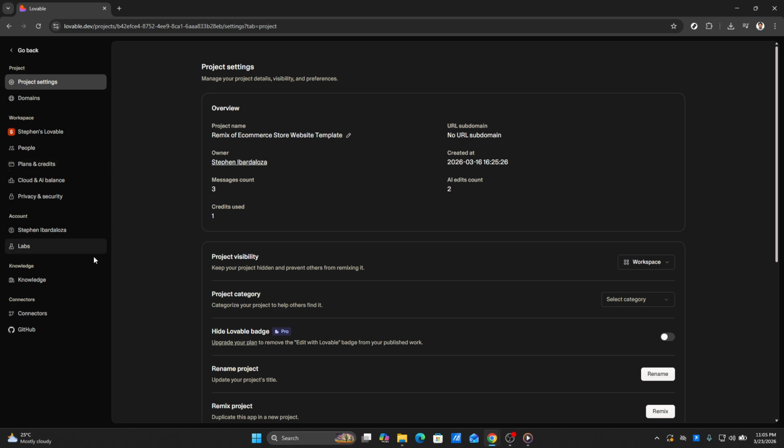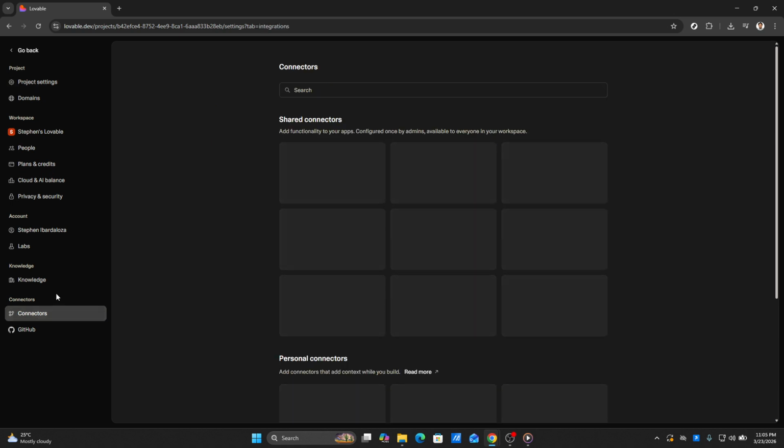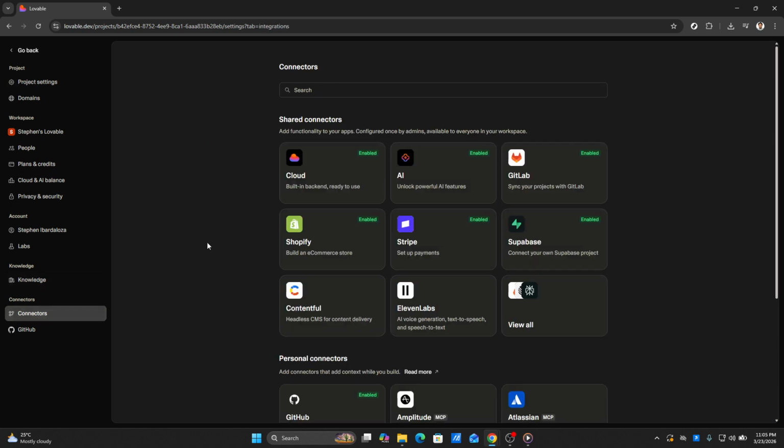Within Settings, look for the Connectors section. This is the hub for linking external services to your project. Connectors streamline configuration so you don't have to manually wire APIs or environment variables on your own. If you don't see connectors, make sure you have the right permissions for the project, or try refreshing the page. Some options may be organized under an Integrations tab depending on your layout, so keep an eye on the tabs near the top of Settings.